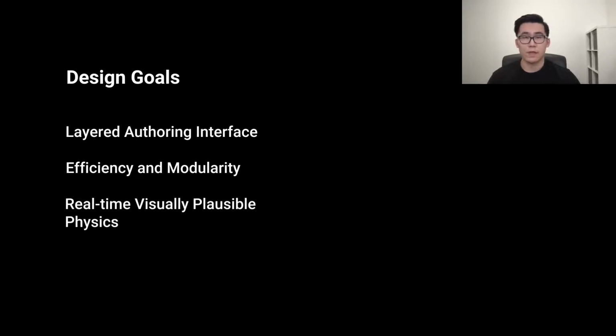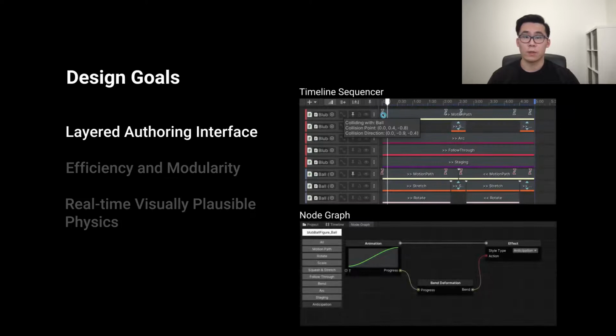The first one is layered authoring interface. As mentioned before, our main goal is to fluidly balance between ease of use and expressiveness. Inspired by our study findings, especially the curation to creation spectrum, we wanted to employ a layered authoring interface by combining multiple authoring paradigms to harness their respective strengths.